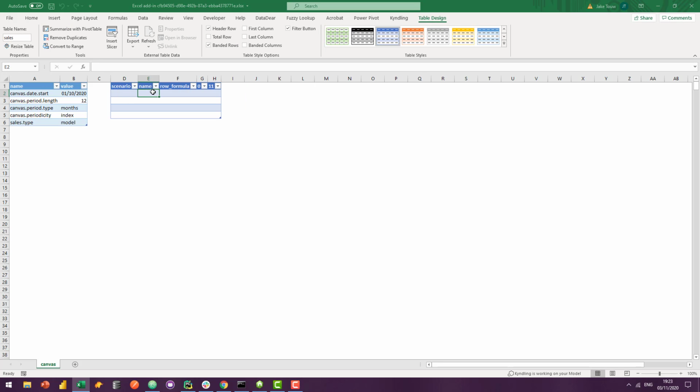We'll do a simple price and volume model. Price is set to start at 100 and interpolate to 120 by the end of the model. Volume is set to start at 10 and go to 20. Next, we write our formula for sales. Select the canvas and filter by name for price, and then do the same for volume.